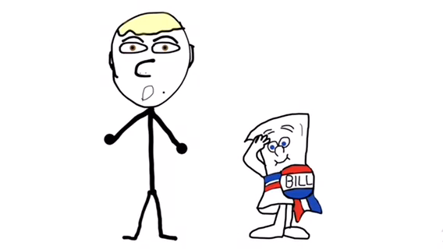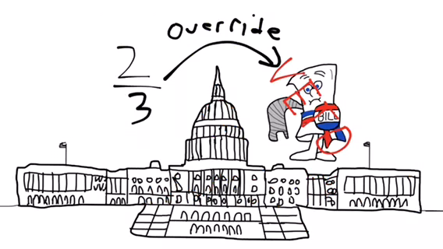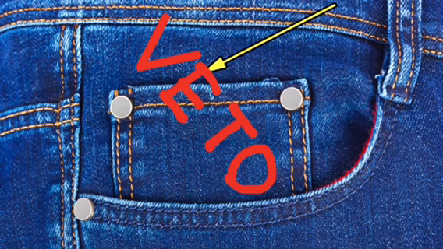Under certain circumstances, the president can avoid this possible problem by using a pocket veto. A pocket veto is an indirect veto performed by a president by simply ignoring a bill until it has run out of time in that legislative session. While an ordinary veto can be overridden by 2/3 of the Congress, pocket vetoes cannot.